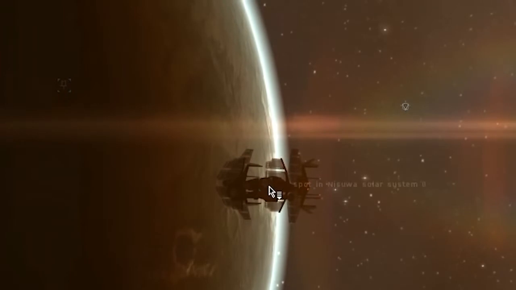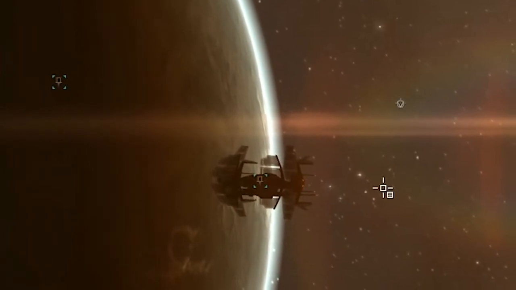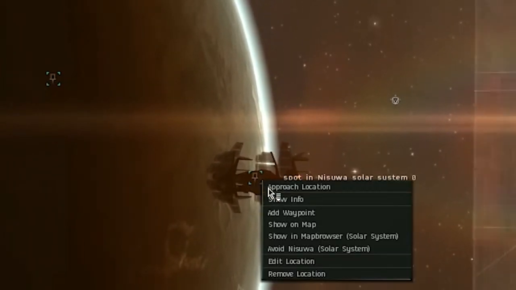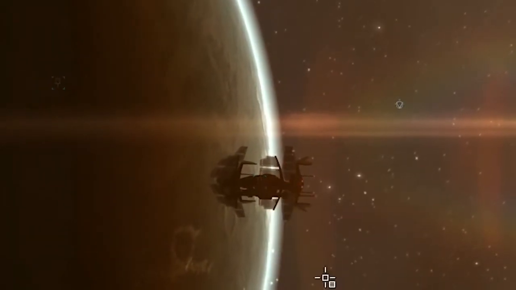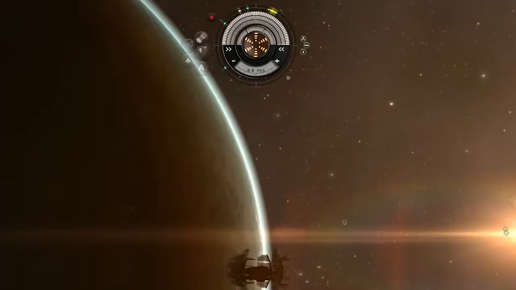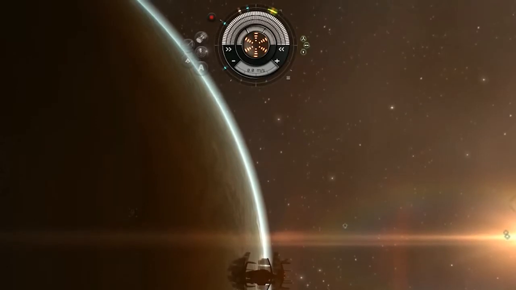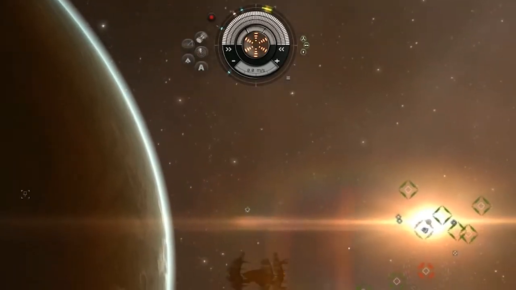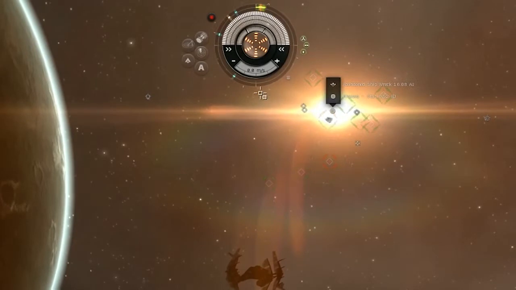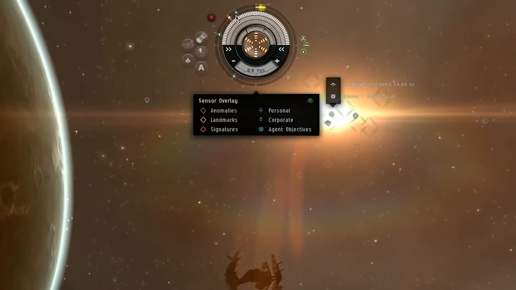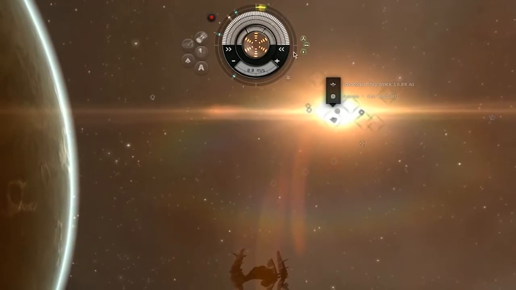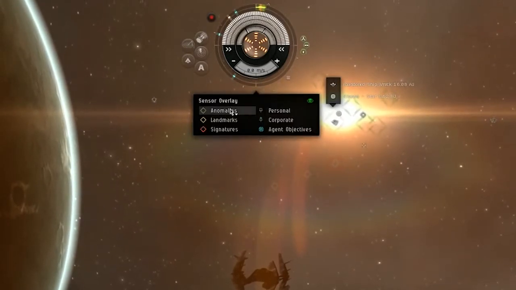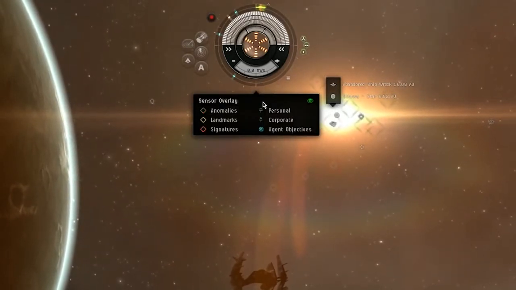And also these bookmarks can be edited in space. So right here, right click, edit, or I can remove it. Simple as that. Next thing is our new sensor overlay menu. It is located if you hover over this new sphere, these two new rings around here. If you hover over anywhere, it'll pop up. Right here is our new sensor overlay menu.